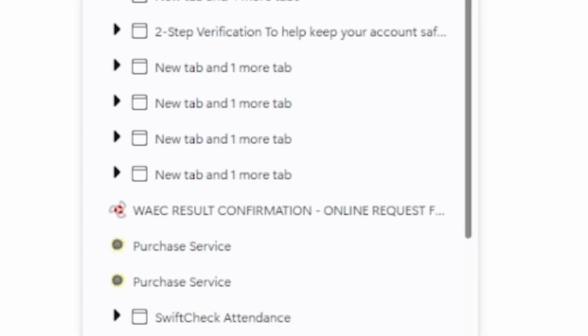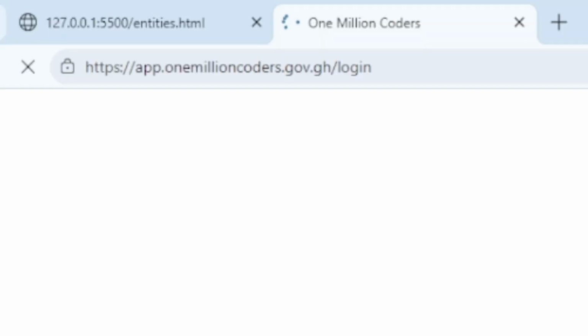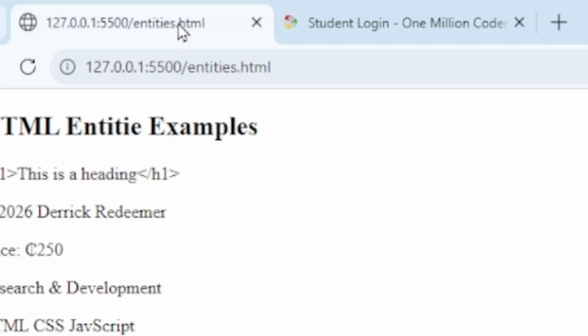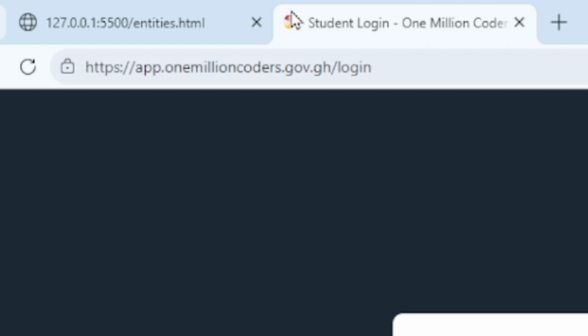For example, YouTube has its red play button. Then Facebook has the blue F. GitHub also has the octocat logo. If you open GitHub, you will see something like that. I'm trying to open the 1 million codes, but my network is a bit slow. That small image is called a favicon. So this particular one here is called a favicon or favorite icon. This one, where my pointer is.